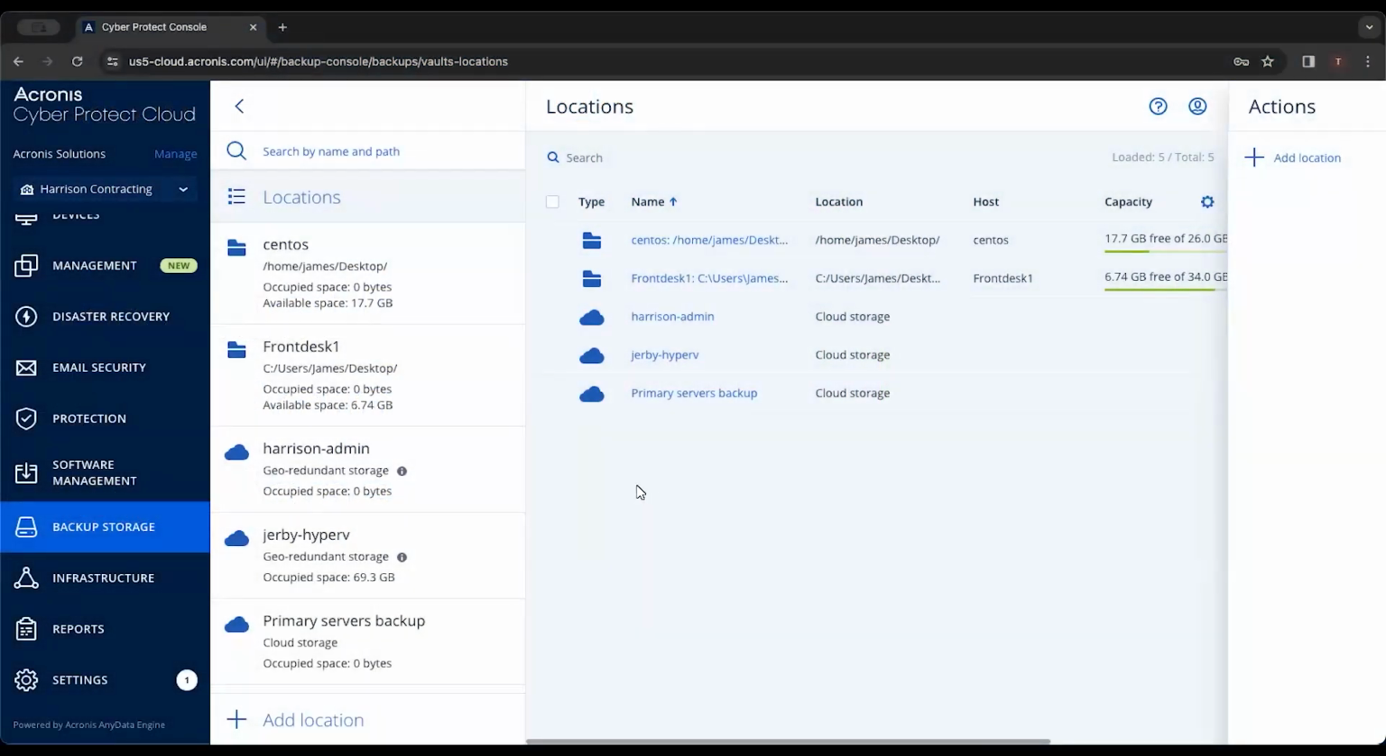Hello, everyone. In today's video, we are going to be talking about backup storage. Basically, when you go inside the Acronis console on the left-hand side, you're going to see a backup storage tab. What this is going to show you is all your different backup locations and what is stored in each one.